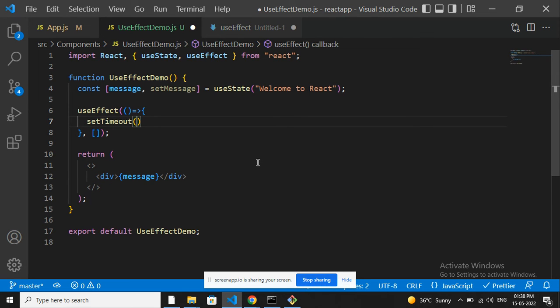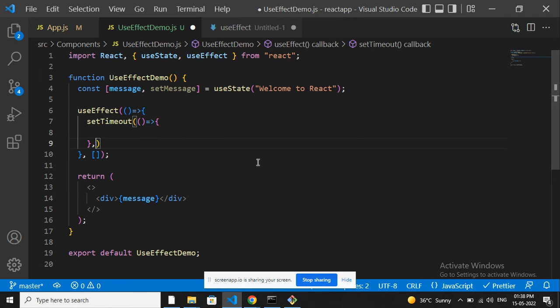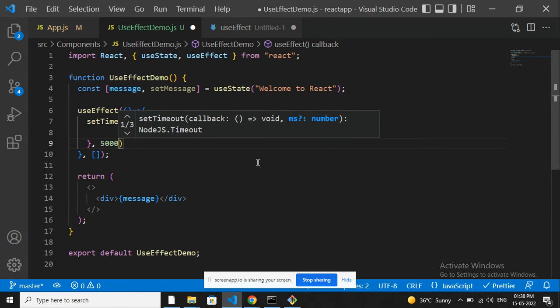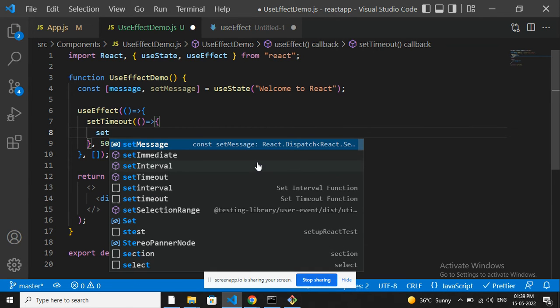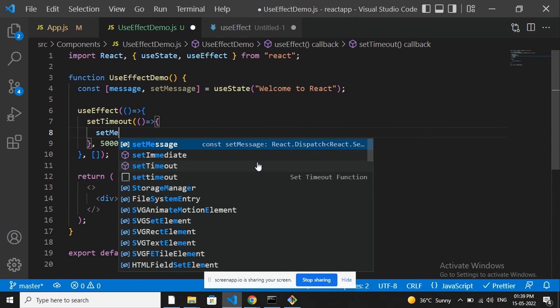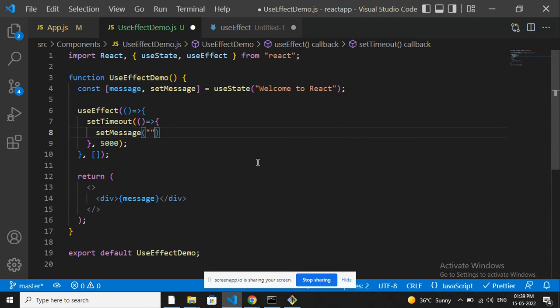setTimeout also takes two parameters. The first one is a callback function to be executed, and the second one is the number of milliseconds. Now I have to change my message after 5 seconds, sorry, not 5 milliseconds. So I have passed here 5000 milliseconds. Let's change the message inside this callback function, that is setMessage. Inside this setMessage, what message do we want? We want this message: welcome to React hook.